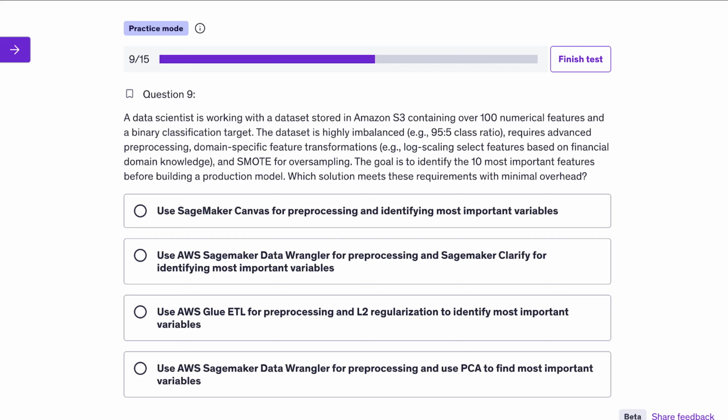And then the last option, use AWS SageMaker Data Wrangler for preprocessing and use PCA to find the most important variables. So as we said before, we can use AWS SageMaker Data Wrangler for the preprocessing. However, PCA, principal component analysis, is effective for reducing dimensionality, but it actually creates new features which are uncorrelated variables. So it's not suitable for selecting the top 10 original features in their original form. So the correct answer is the second one.